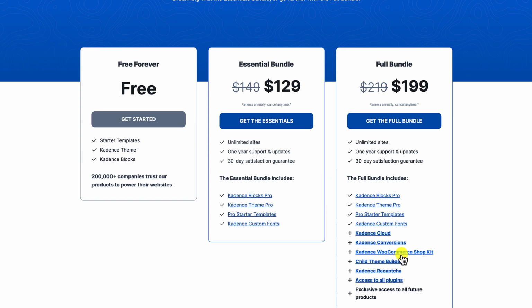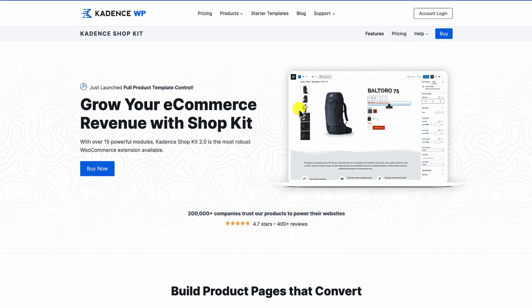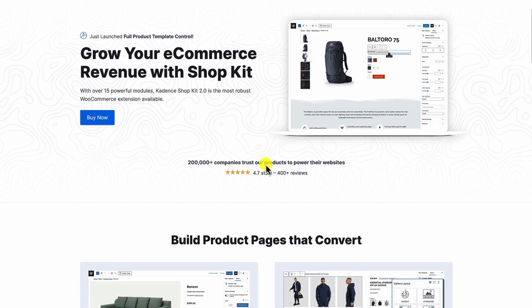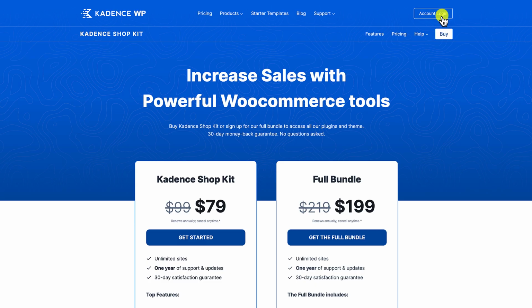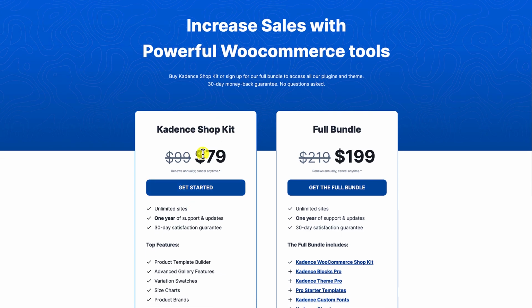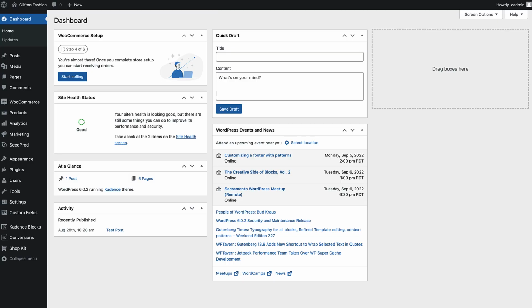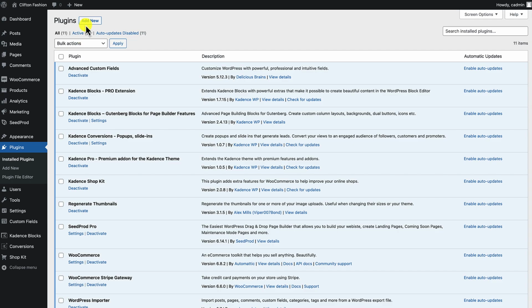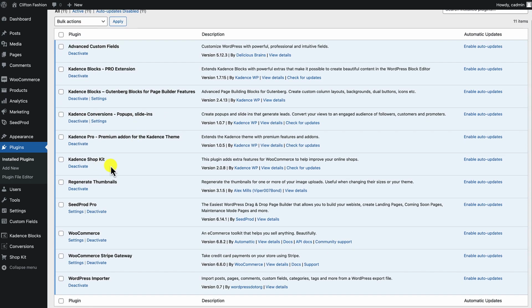But Shop Kit is also sold as a standalone premium plugin as well, so you can get it just by itself. If you want to get it by itself, I believe it's $79 for just the Kadence Shop Kit. Okay. All right. So once you have that, make sure you have it installed by uploading it to your plugins, and you'll see it right here. This is the Kadence Shop Kit. And as soon as you do that, you will then have this additional link right here.